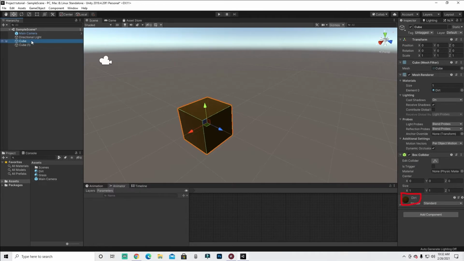So if I go over here to this cube, it says dirt. Sometimes when it comes down to applying materials, you guys have got to be really careful. I don't know if you noticed when I was moving my cube around, but I ran into a problem, and I'm going to show it to you again. With cube 1 selected, I'm going to move it up just 0.25.